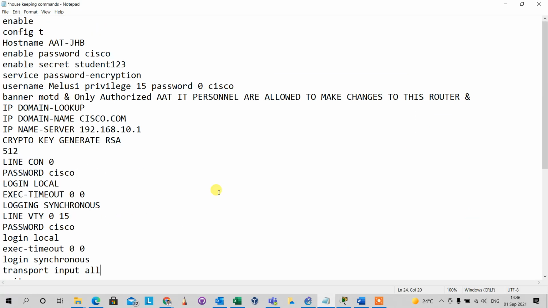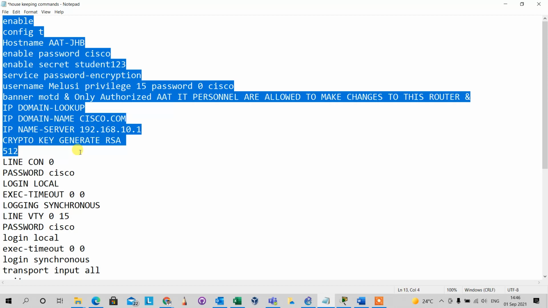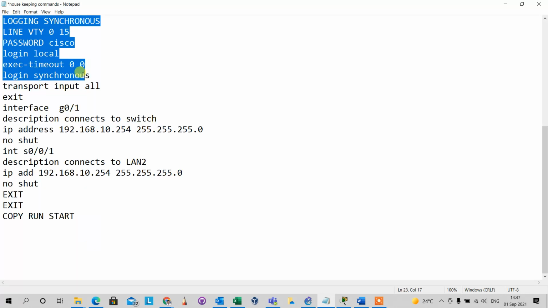So here are the commands that I have down here. We have enable, config t, hostname, AAA, banner MOTD. I just want to copy everything here, even this SSH part, up to there. Let me just copy that.